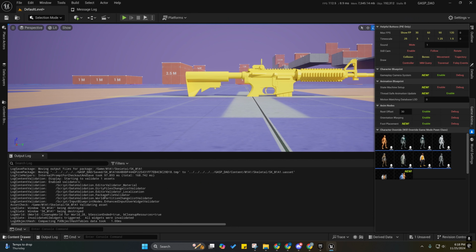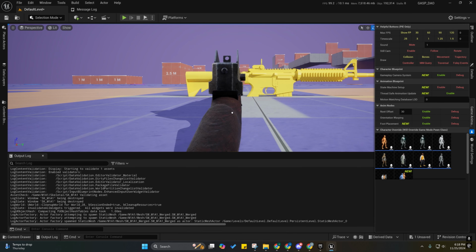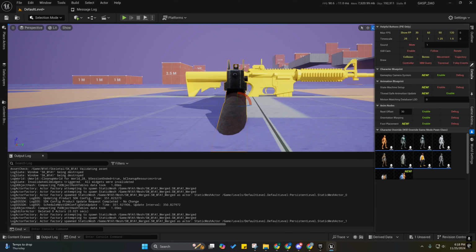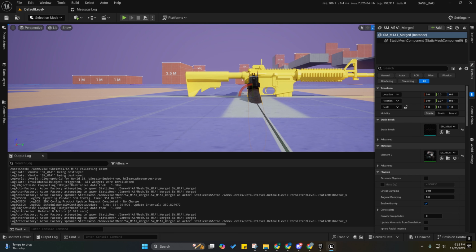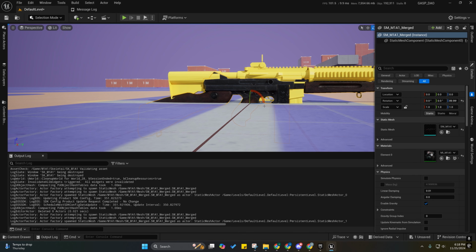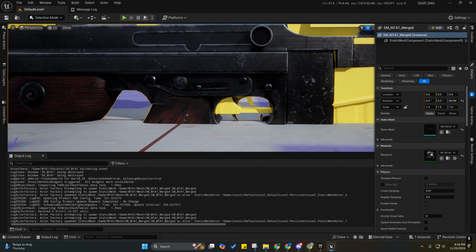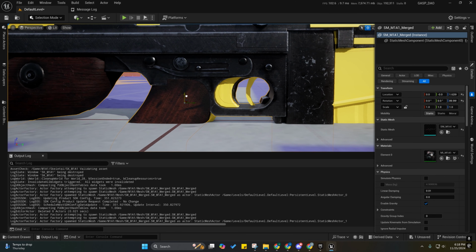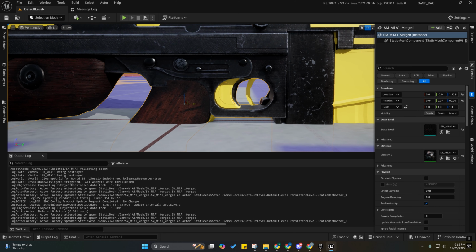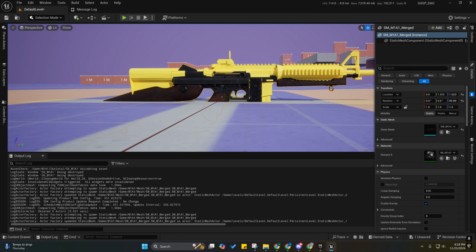If you're dealing with a static mesh, then you can actually, for example, I'm just going to zero this out. And then I'm going to rotate it 90 degrees. And then I'm going to take this one step further. I'm just going to bring it up and forward a bit so that these triggers are aligned with each other.